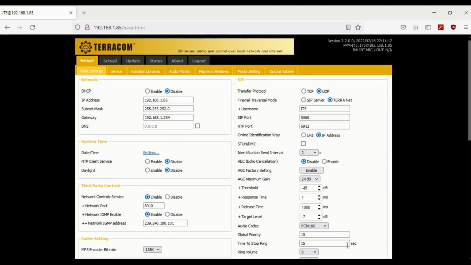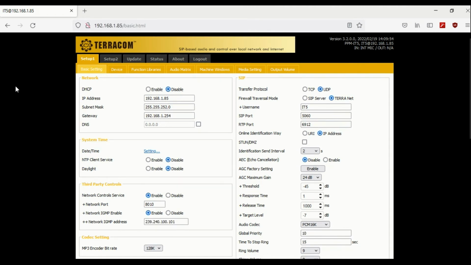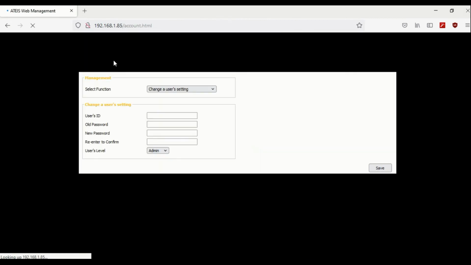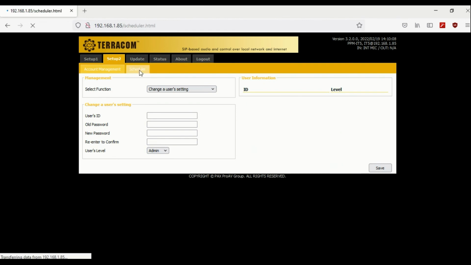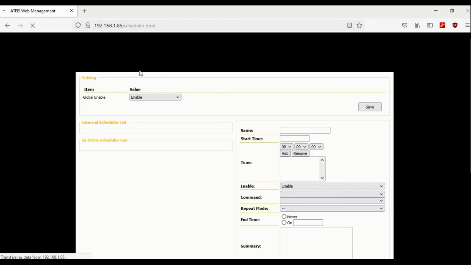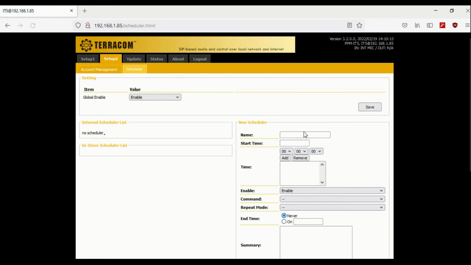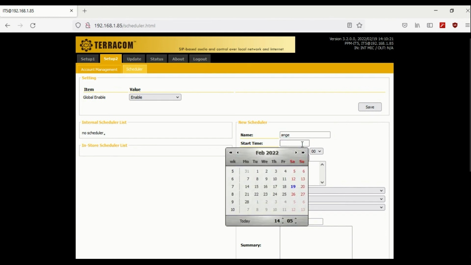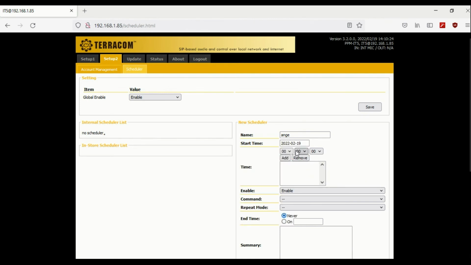So maybe if you're doing class change or you want to play pre-recorded messages, you can do. We just need to click on Setup 2, Scheduler. Let's give our first schedule a name. We give it the time and the date when the occurrence is going to start. So 9 in the morning, add that. The start date would have been today's date.